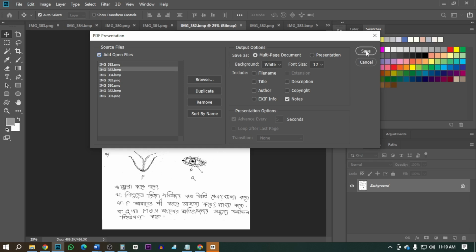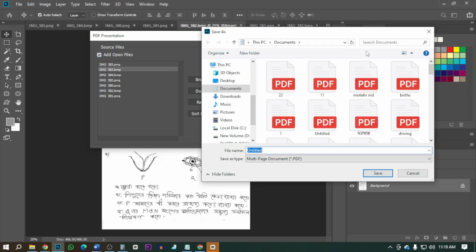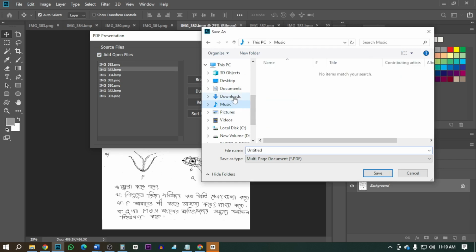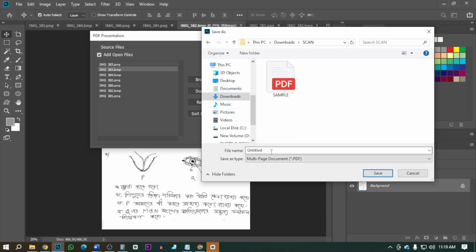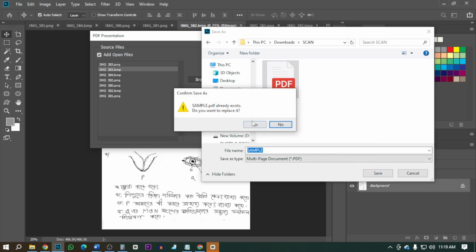After that, click Save and select the location where you want to save this one. Like, I want to save it as a sample file. Then click Save.